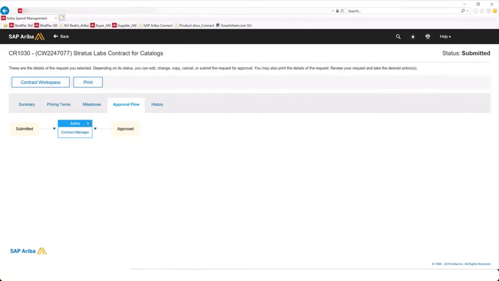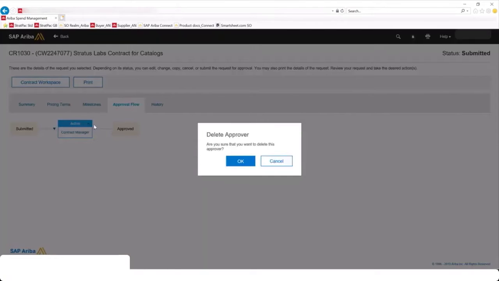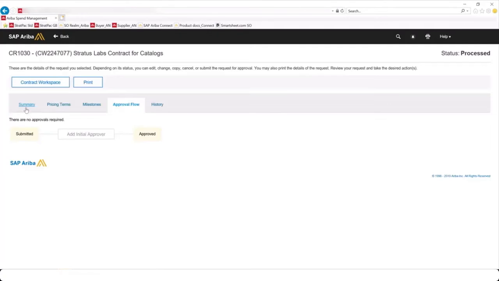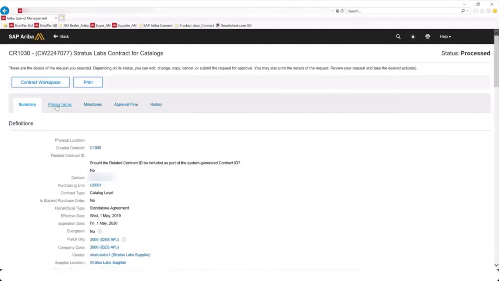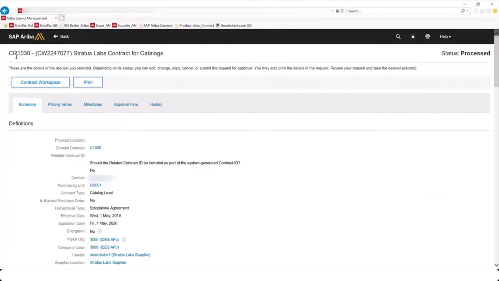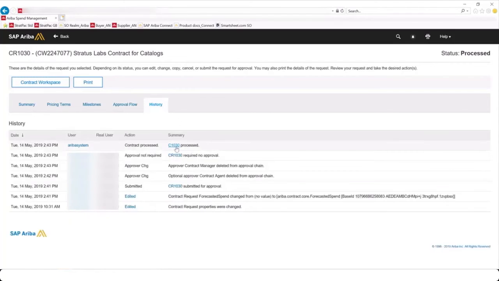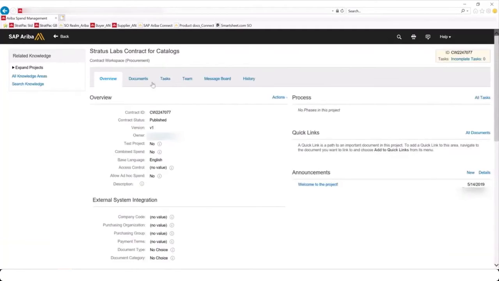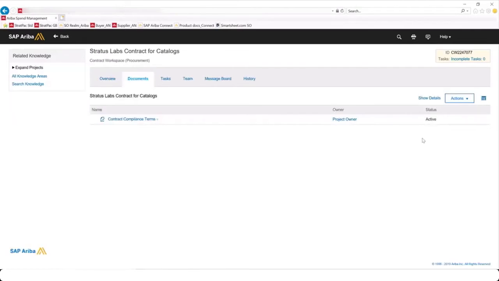I'm just going to remove the approvers for the sake of the demo again and speed things up. So we have now created the catalog level pricing terms based on the subscription I selected. So the contract request ID is 1030, which aligns with the contract workspace. And as we can see, the contract number has now been generated, which is the same number minus the R. So C1030 is the contract ID. So the contract workspace has now been published and the contract terms document is active.